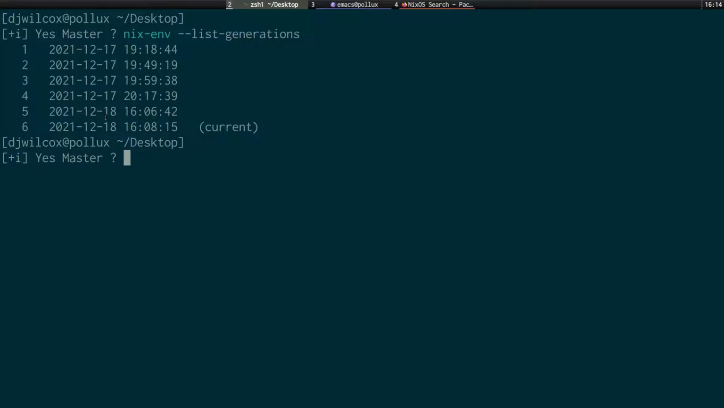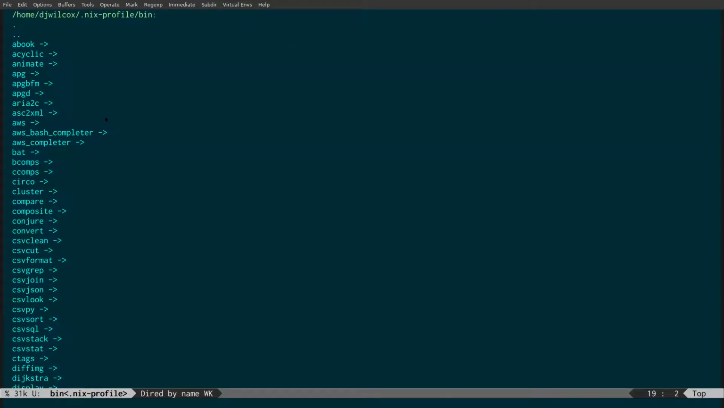So you can just go roll back to the previous version, or because it keeps several different versions of an application, you can just switch back to any previously installed version, and all it does is just update the symlinks. So what we got here is this nix profile bin directory. These are all just symlinks to those different directories with the applications installed. And again, all the dependencies are installed in that directory.